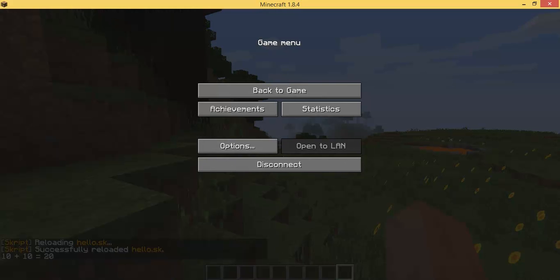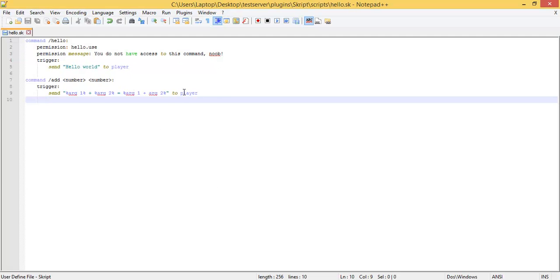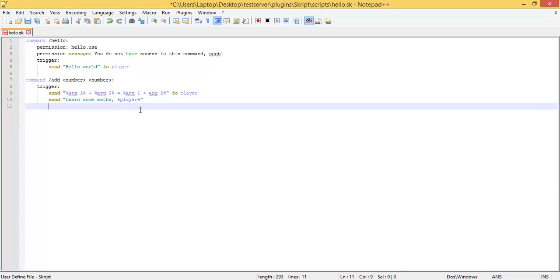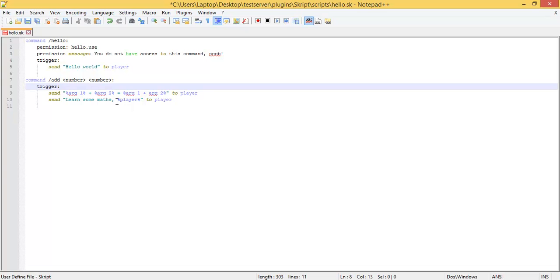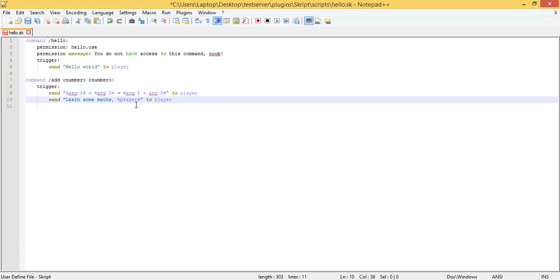And basically, you see this player here and here. Now, we can even add another message: "Learn some maths, %player%." And see that I put it between percent signs again, because I don't want it to print out the word player. I actually want it to look up who this player is. So that's also very important. Within this string over here, we use it between percent signs because it's not actually part of the message. I want the server to perform an action here. I want it to look up who this player is.